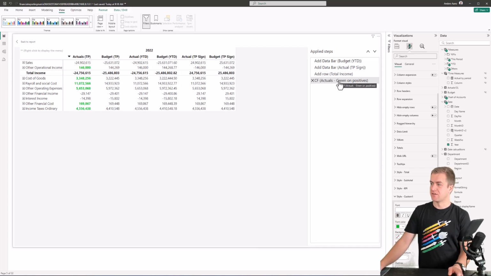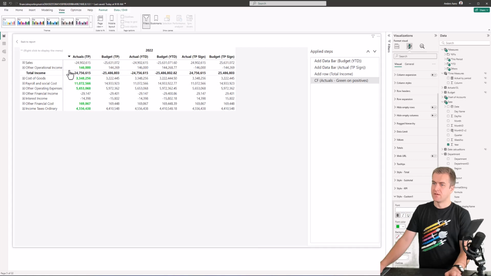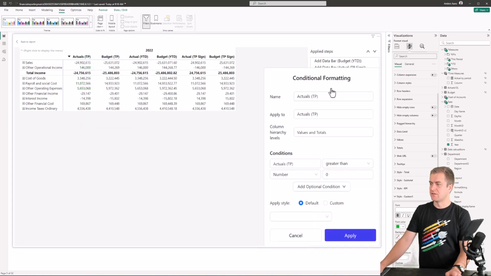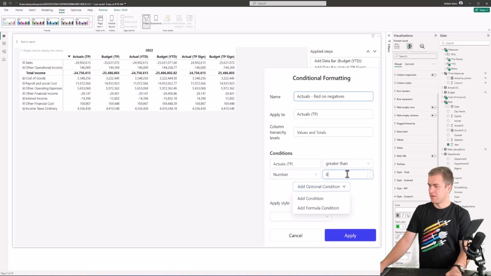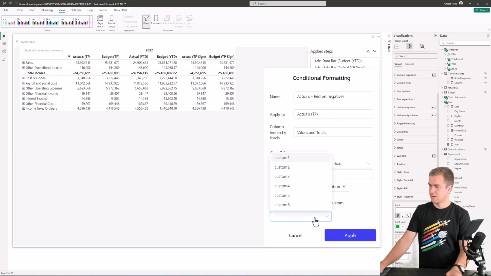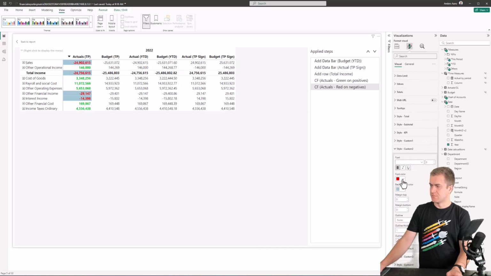So if I go back into this, I can add or change the condition or the formatting for the step. I can also add a new step, and I can call this red on negatives. Then it's going to be less than, and choose a different style, configure it to red. So custom 2, and that's a configuration for my style number 2.